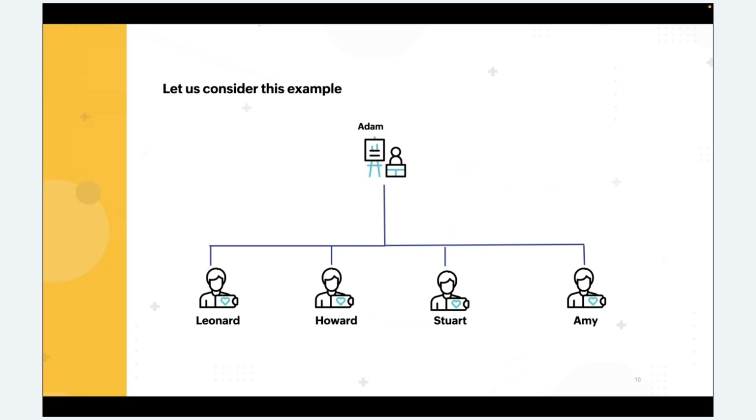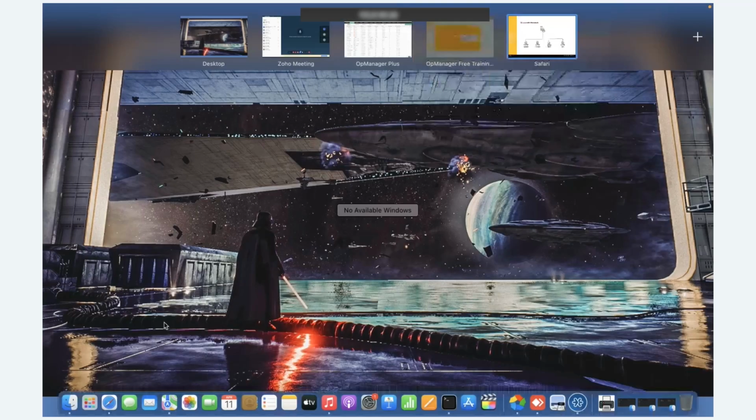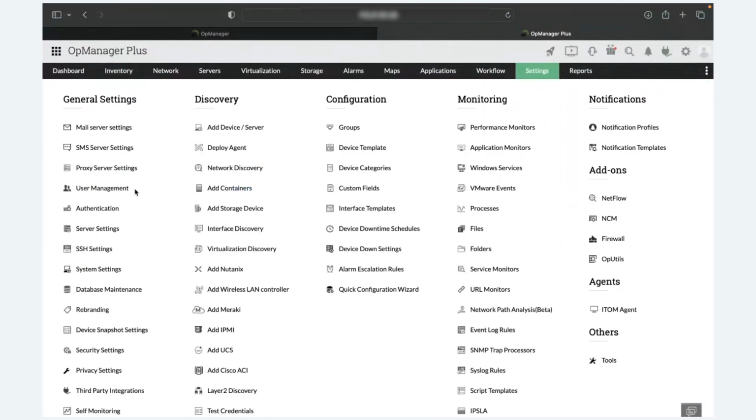So Adam will be the administrator, and Leonard, Howard, Stuart, and Amy will be operators or the custom users depending upon their job role. Now let's look to the product and see how to create these user roles. So let's click on settings. And now let's click on user management.